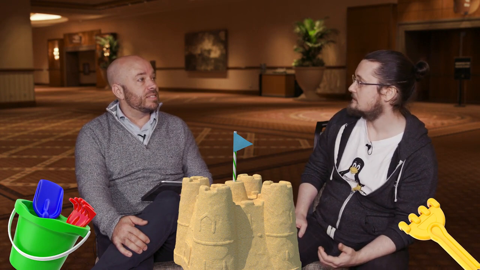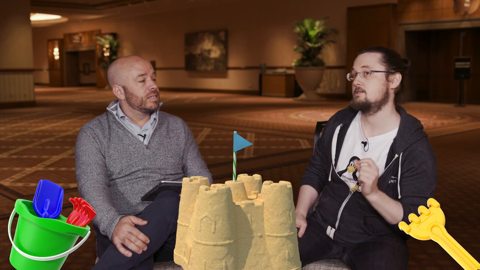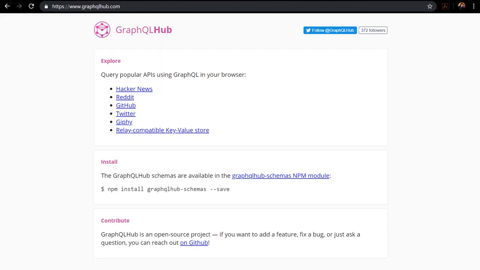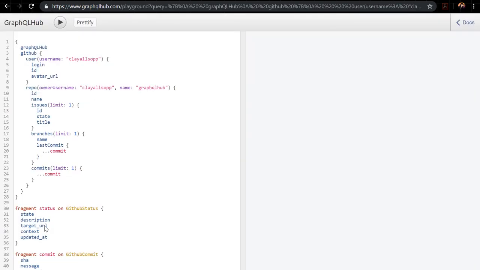Yeah, well, I mean, you get a sandbox environment, right? Which is going to make your development experience a lot easier. I like sandboxes. If you're really into sandboxes, there's this thing on the web that's called GraphQLHub.com. And that's going to give you a lot of very cool APIs like Twitter and GitHub. So you're going to be able to try out your skills with the GraphQL query language.